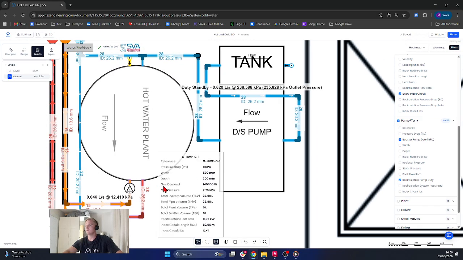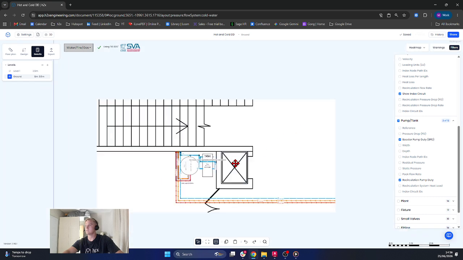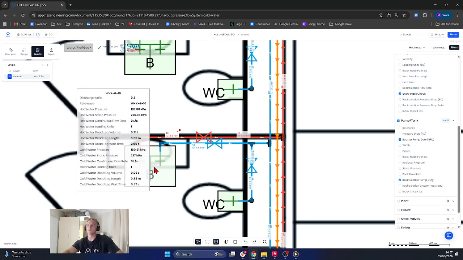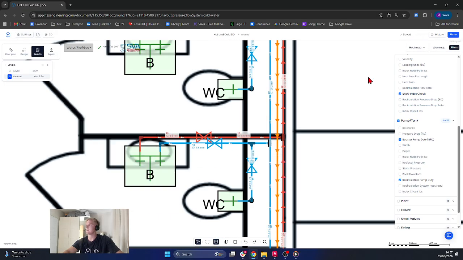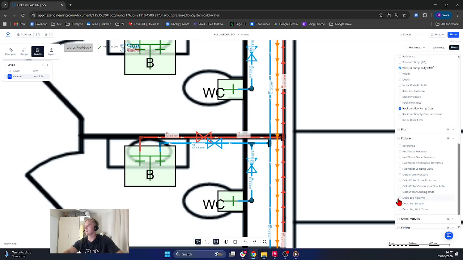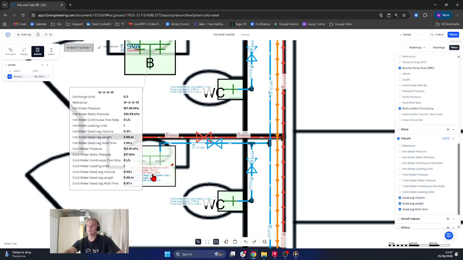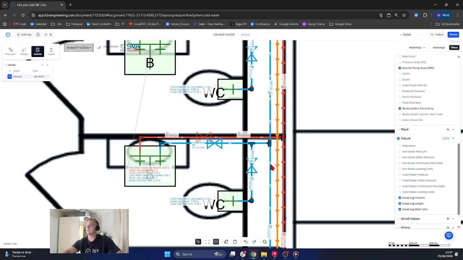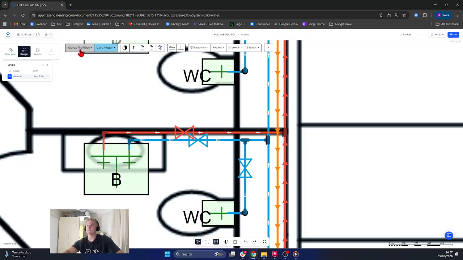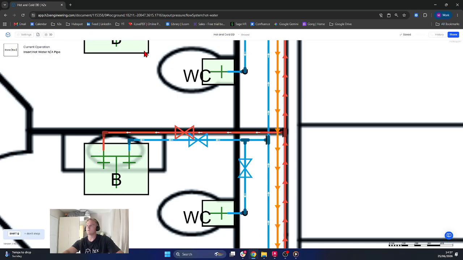Now, if you wanted to do some more ancillary calculations, like how long will it take for hot water to get to my basin, or what's my dead leg volume, you can go down to fixture and show dead leg wait times, dead leg lengths, dead leg volumes, and they're all shown there. And if we were to make any alterations to our arrangement of our hot water circulation, let's imagine that it actually runs all the way up to the sink.